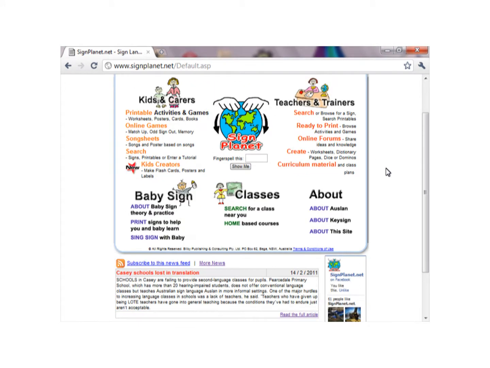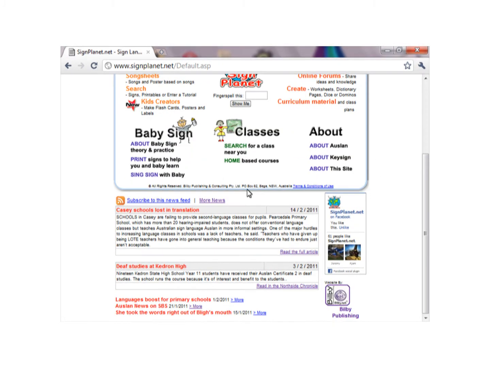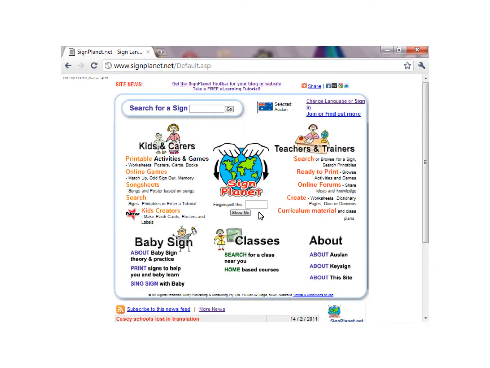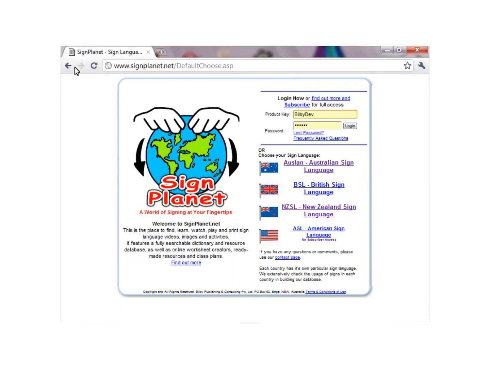Other things on the homepage are the sign language news section down here, and there's a site news section up the top which details new features and events on the site. You'll notice that the language has been automatically selected as Auslan because I'm in Australia right now, but you can always change this by clicking the change language link.